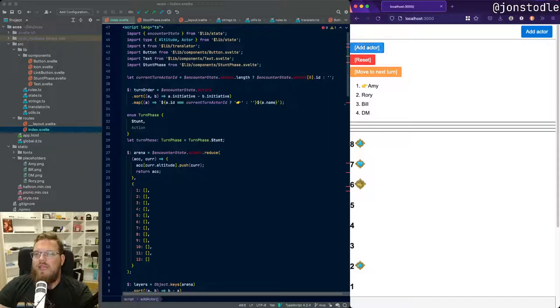For example, this add actor button should be up here, I think, or up in the upper right corner. That's my current design, at least.